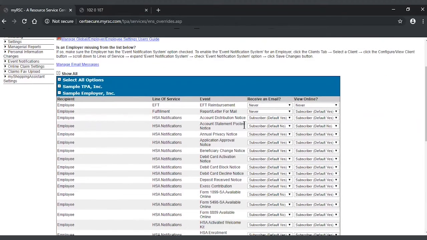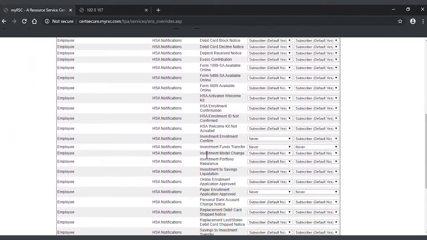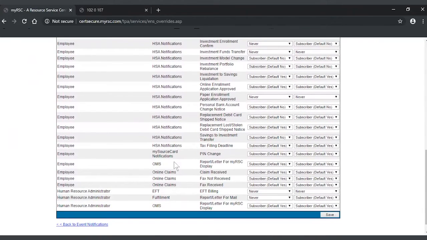notifications that are activated. Do we want to receive an email whenever there's an employee reimbursement? Never, or only view it online. So when I log in, I would automatically get a pop-up that says that there are EFT or direct deposit reimbursements. Or if we're dealing with HSAs, there are several different notifications, as you can see here.